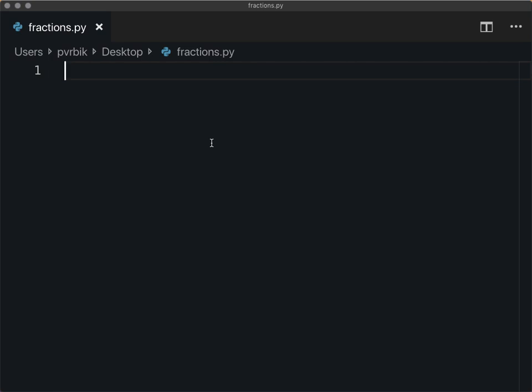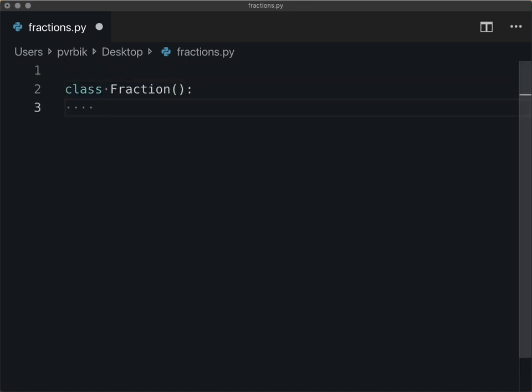Okay, so today we're going to build a class for doing fractions because I want to. So I have a fraction class. I have to initialize this class with something. So, initializer. And what do we need for a fraction?